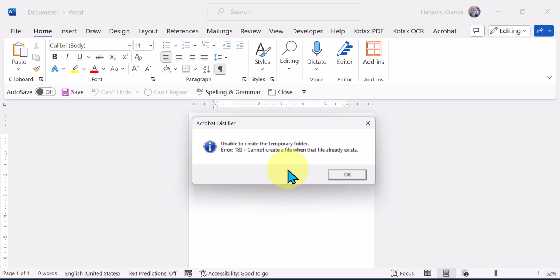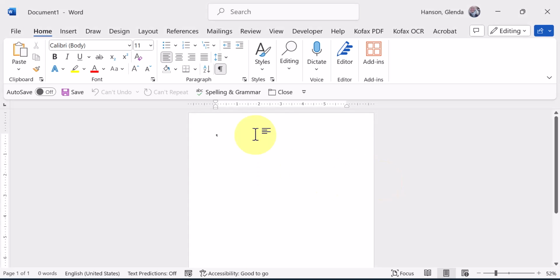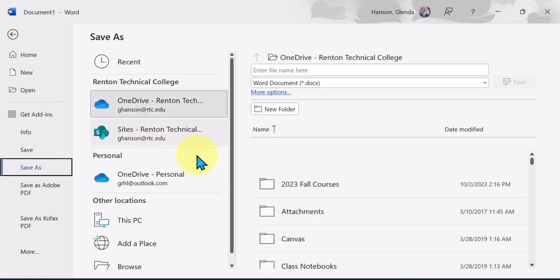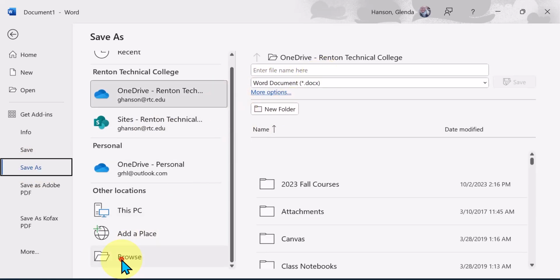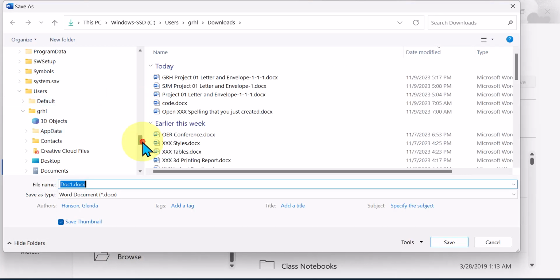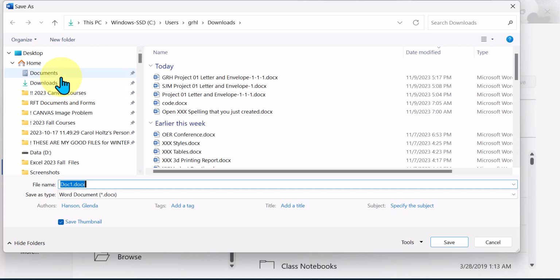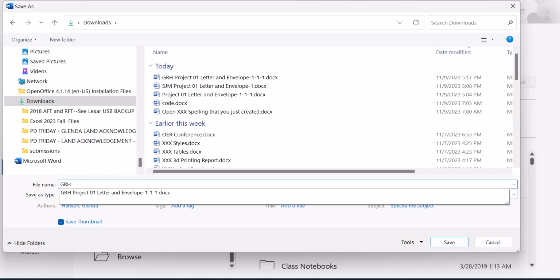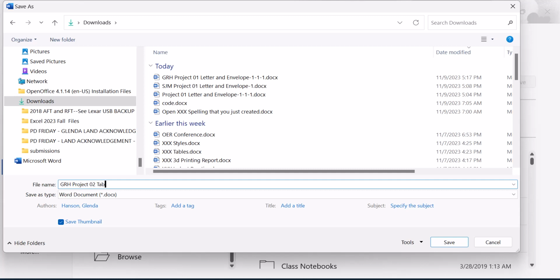So it is going to be File, Save As, and I like to save my stuff over in my Downloads folder. I don't save on OneDrive. I go nuts with that. I don't really like OneDrive at all. So it is going to be GRH, my initials, or your initials, Project 02 Table.